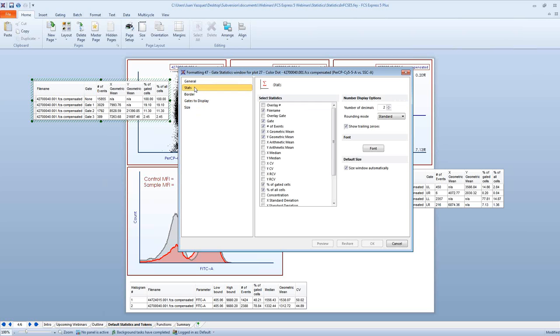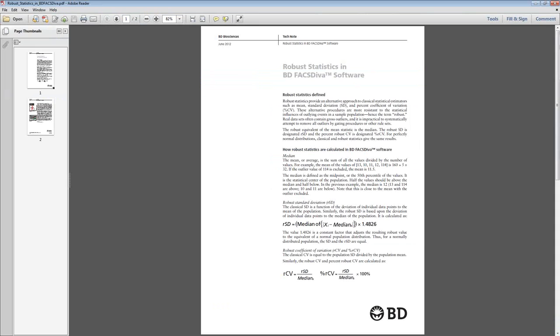So again, if I just click on Stats here, I can just deselect the statistics I want. Maybe I don't want my geometric mean for my X and Y axis. Maybe I only want to see the percent of gated cells. And if I scroll down, you'll see that we actually have some new statistics that are available to us in these default stats. Specifically, the robust statistics that were introduced in BD FACSDiva, so robust standard deviation, robust CV. And for those of you that aren't familiar, you could always go to the BD website and find out what those particular stats are. Okay, here's a PDF. You can download this PDF from the BD website.